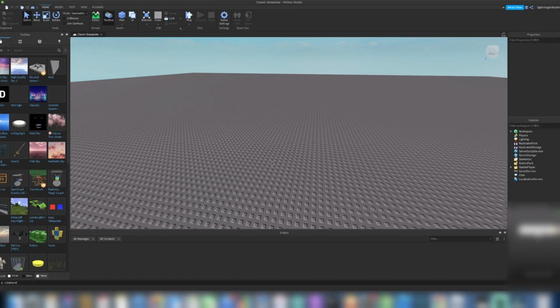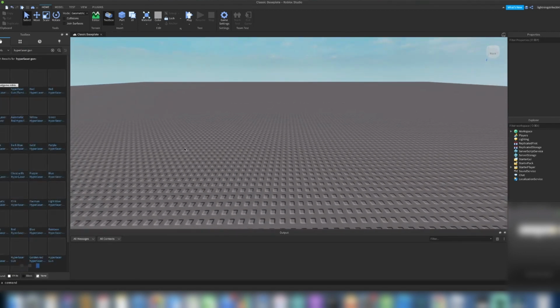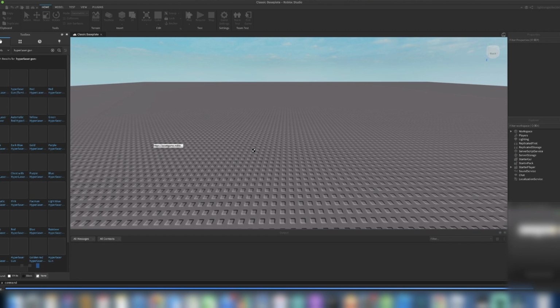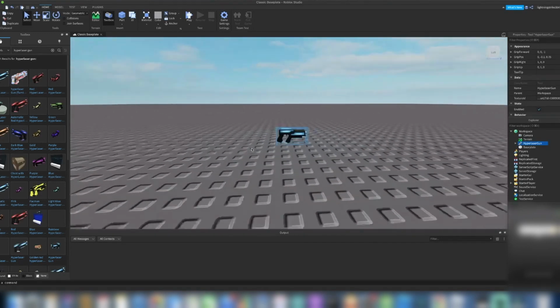Alright, so let's begin. The first thing that we have to do is to obviously insert the gun model itself. I'm going to search up Hyper Laser Gun because I like the laser gun model. It looks pretty cool and it's the first one. Okay, we'll wait for it. So you can see this is our gun model.